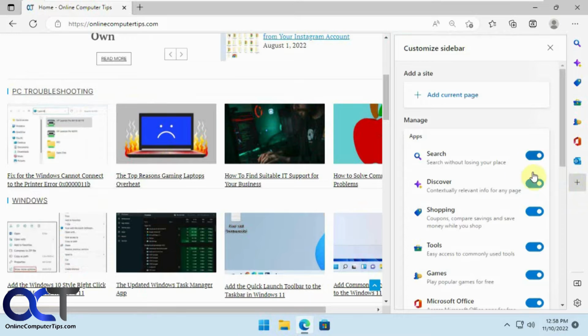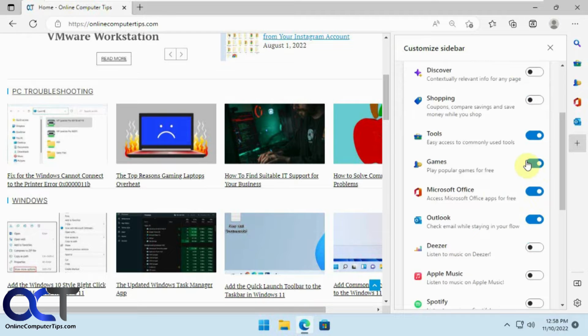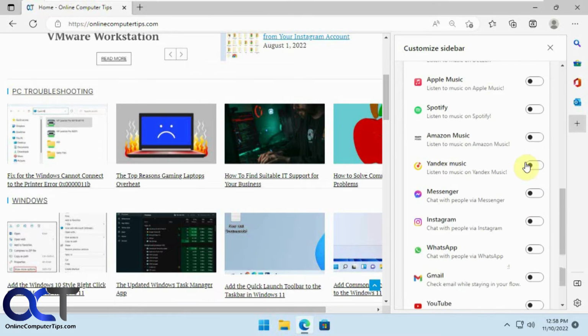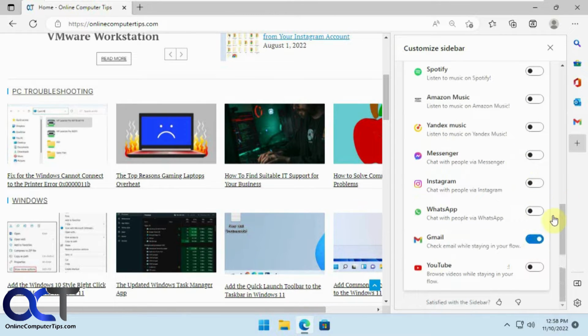And so you can turn this stuff off. Like, I don't want to use this Discover or Shopping, just to clean it up a little bit. No games. And let's say I want to have my Gmail account here. I could do that.